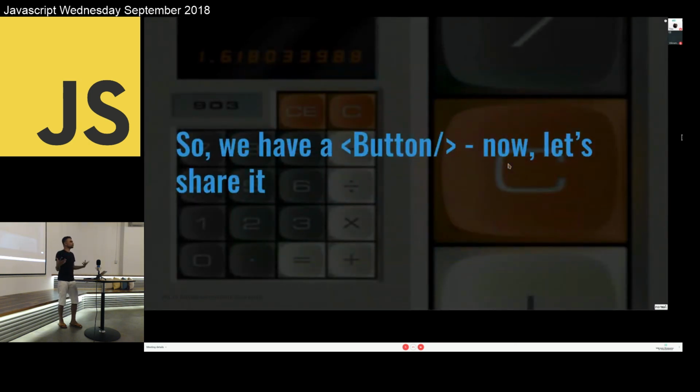Now we want to share it. Now you created this awesome button, but you can save it as an HTML file and send it over in an email, or you can export it to a PDF, but that doesn't show how it works when you click on it, so it's not interactive.